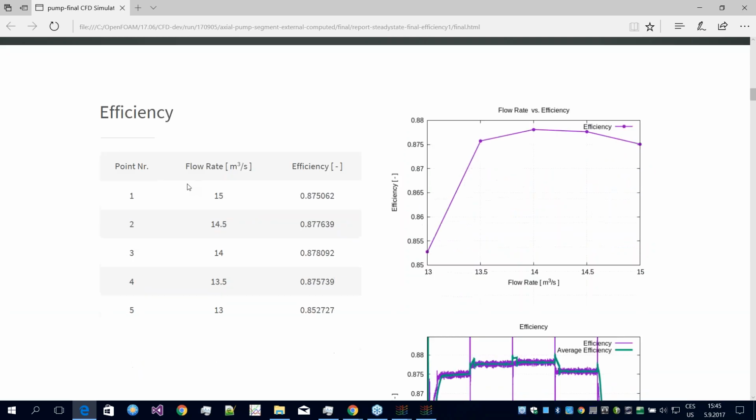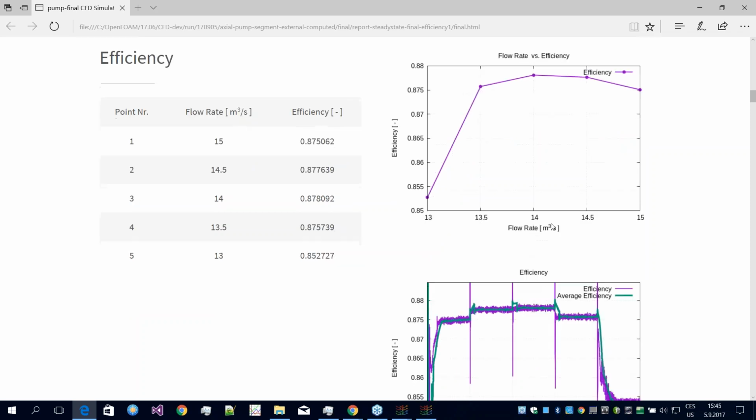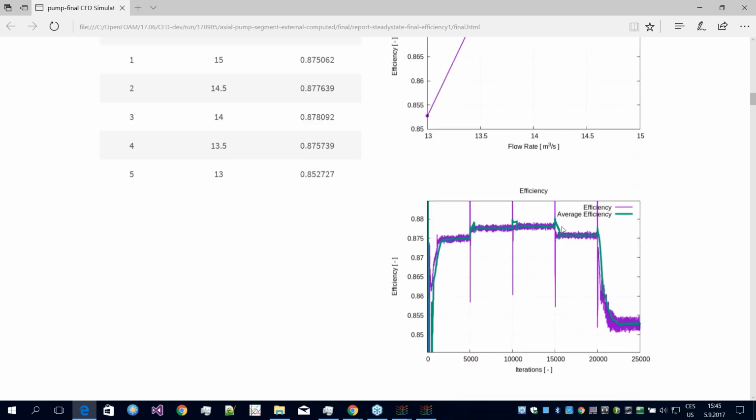The second one is, for example, efficiency. Now we can nicely read that the best efficiency point has almost 88%, and it is achieved for the flow rate 14 cubic meters per second.